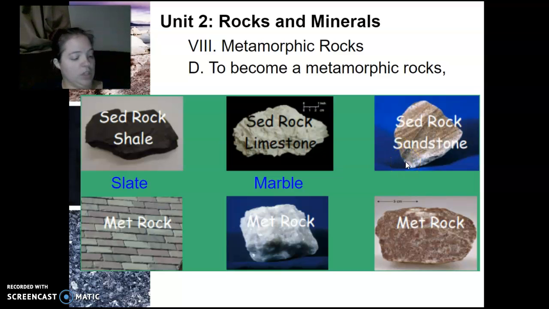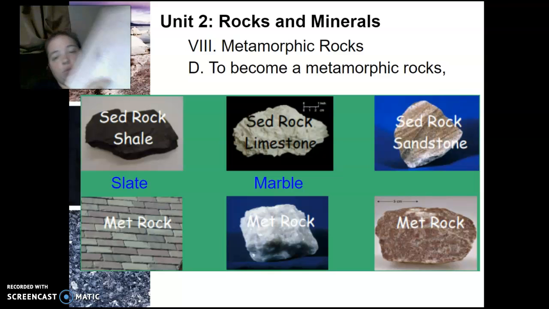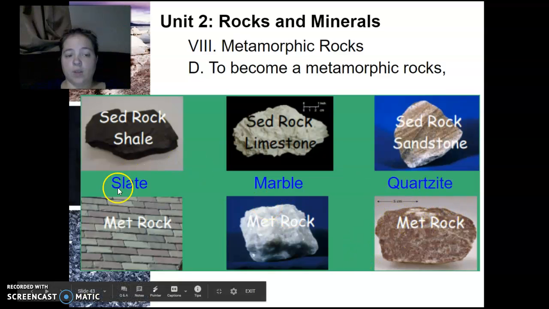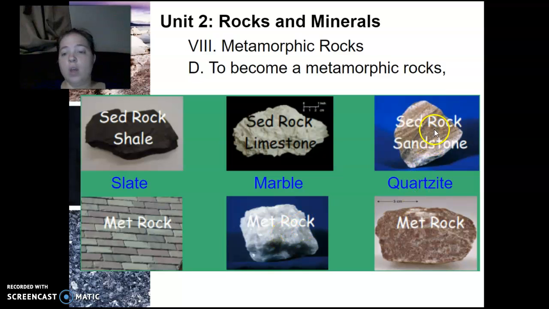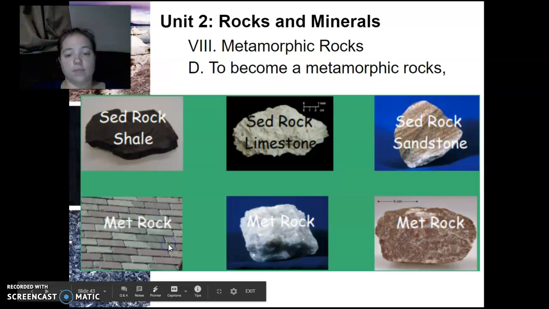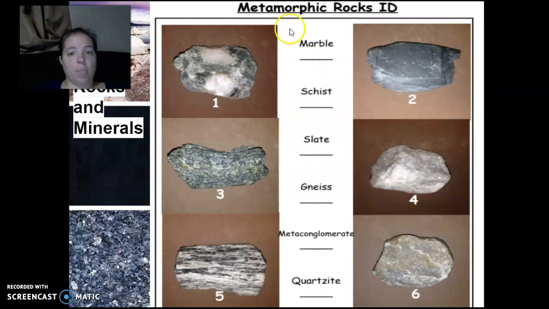And last but not least, you've got this sedimentary rock of sandstone. What does sandstone turn into? When I look into the comment section on the bottom part, I find metamorphism of quartz sandstone gives you quartzite. So keep an eye on this. Shale goes to slate. Slate tends to be shiny. Limestone goes to marble. Sandstone goes to quartzite. And I'm going to back up a little bit. Slate goes to phyllite, goes to schist, goes to gneiss. So remember that.